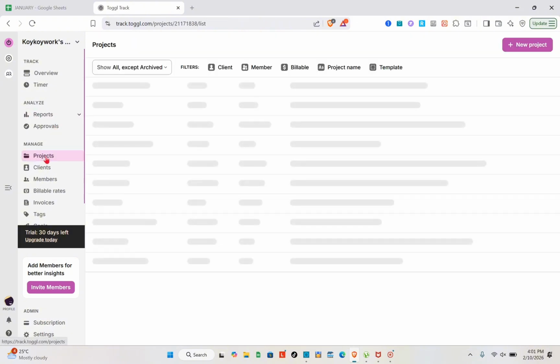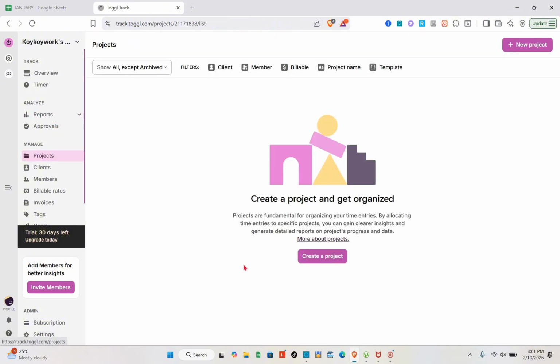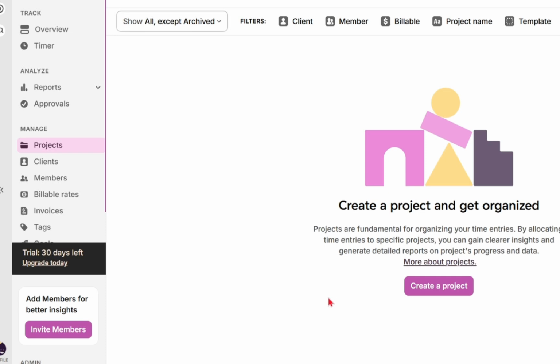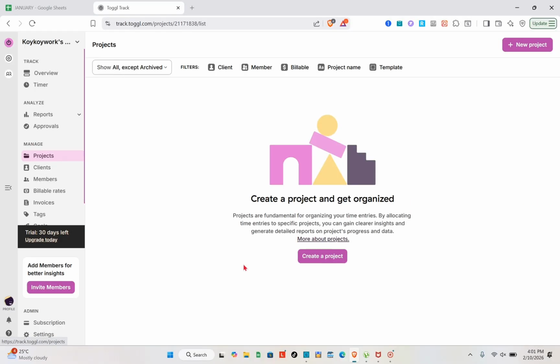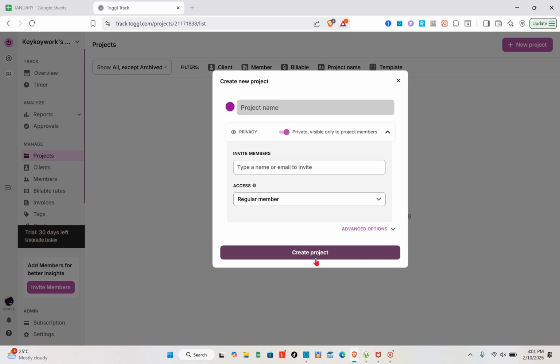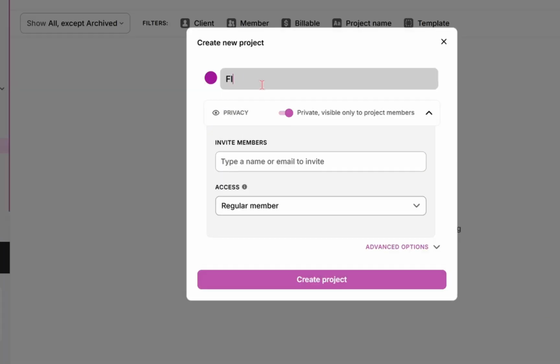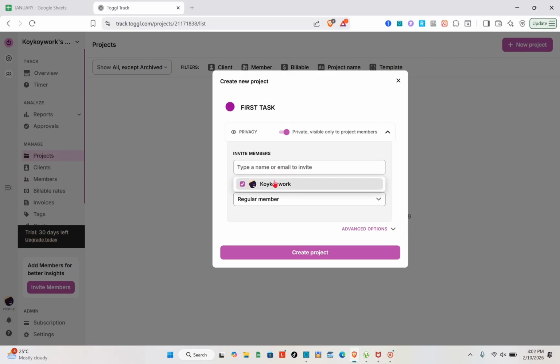Now let's go to our project. Projects are fundamental for organizing your time entries by allocating time entries to specific projects. So you can gain clear insights and generate detailed reports on project progress and data. To create a project, just simply tap on this one, and for example, for this project, I'm just going to name this one as first task. Then I just have to invite here the name or email of your team member to invite them.